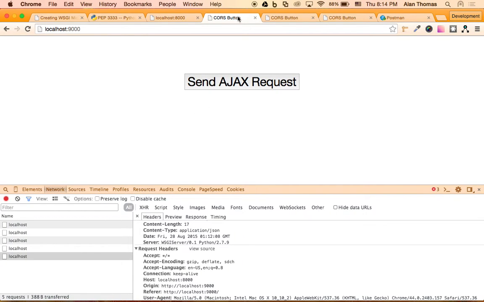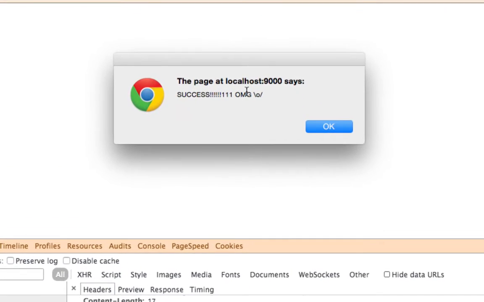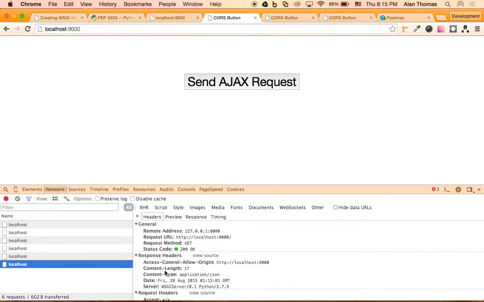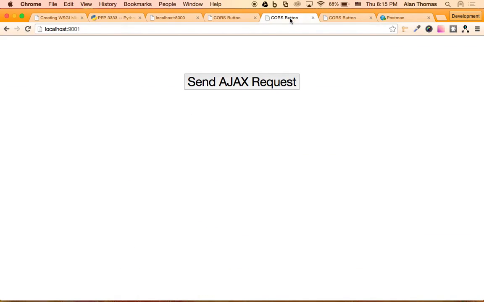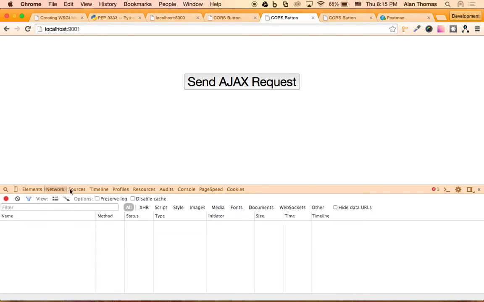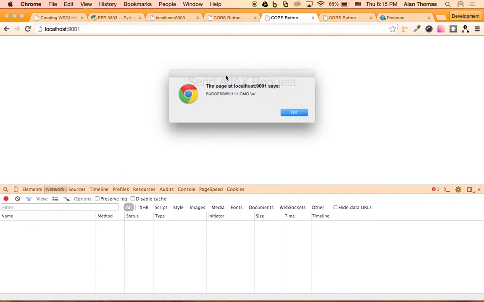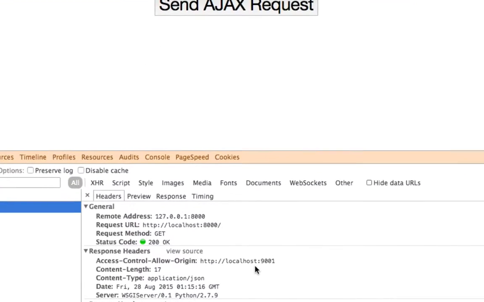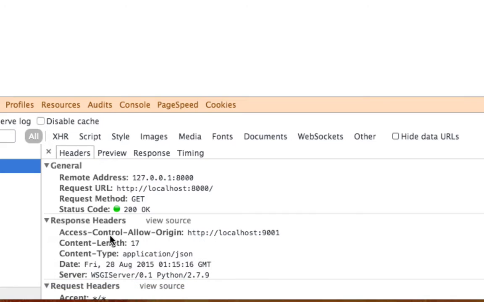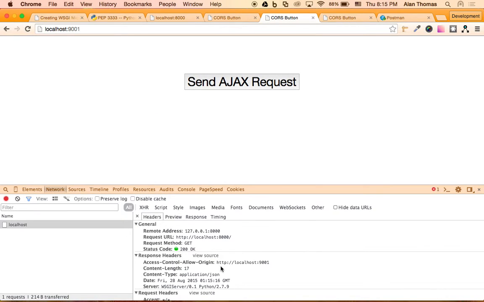now send AJAX request with origin 9000, success. And if you look at the response that we got from the server now, you'll see we got this Access-Control-Allow-Origin 9000. If I go to localhost 9001 and I make the same request, success, and I go down here, and now instead of Access-Control-Allow-Origin localhost 9000, it says 9001 because that was the origin of the request. We explicitly allow that one.